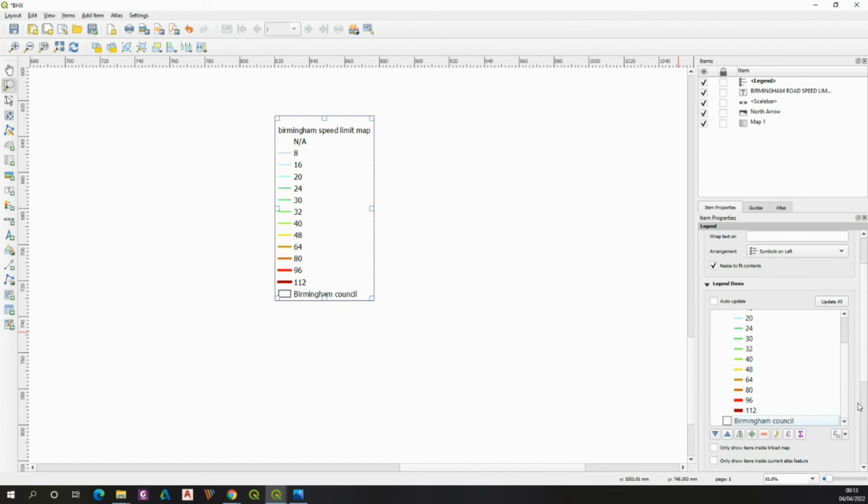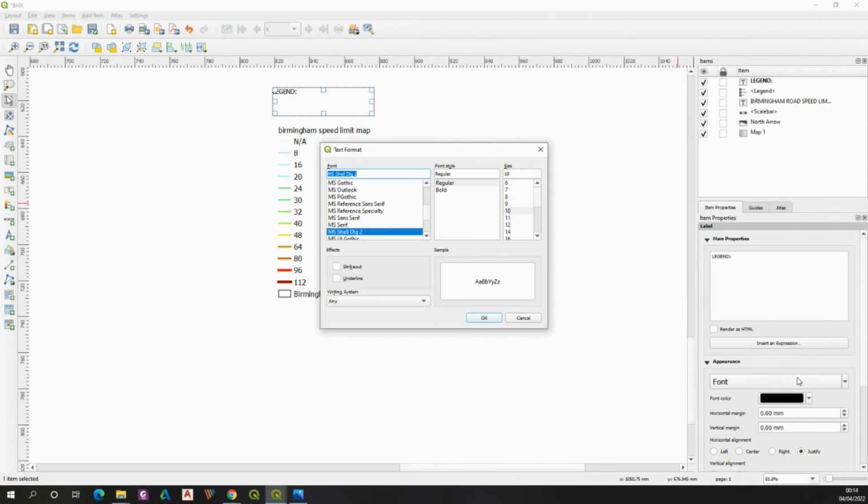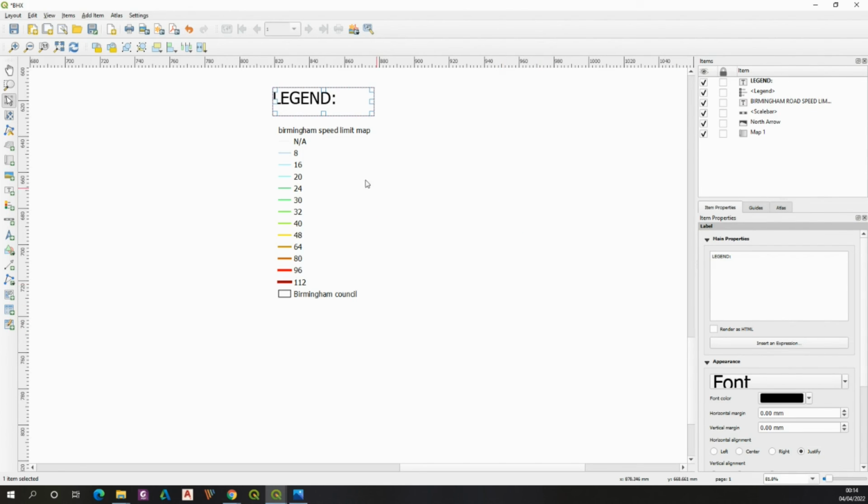We need just the speed limit linear layer, and we need the Birmingham Council boundary, which is the polygon here. And this is all what we basically need. Just in case, we can always put another text box here and call it key or legend, right? And obviously, as shown previously, the font also should be bigger here.